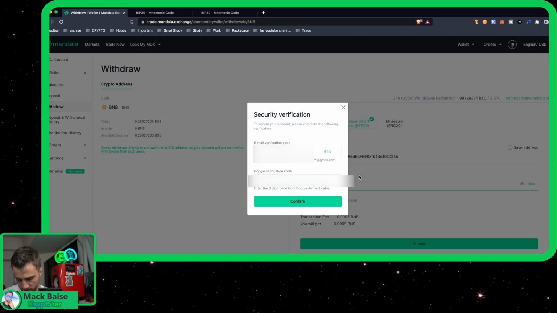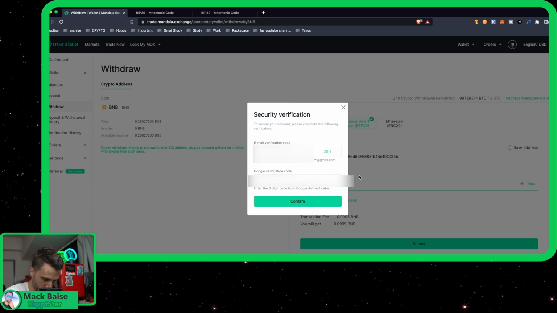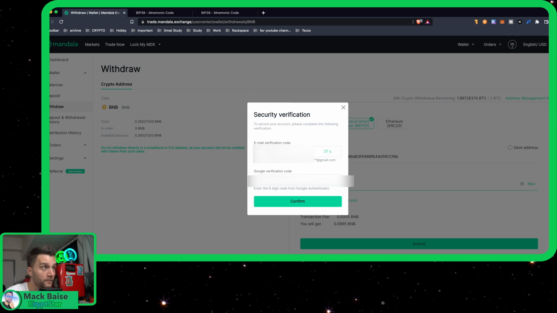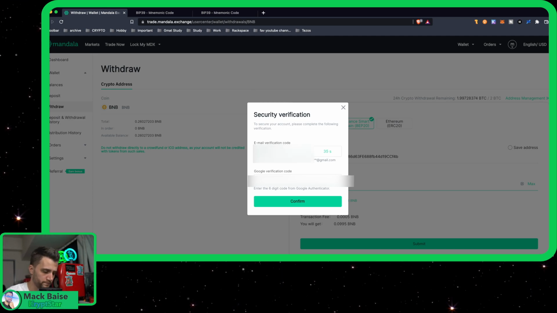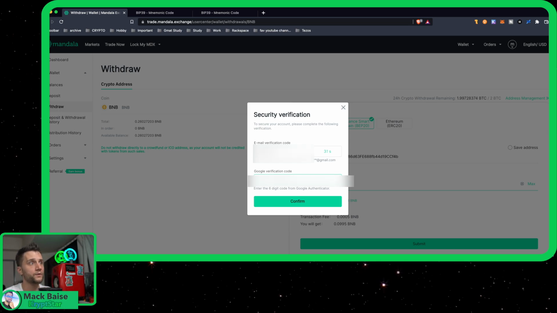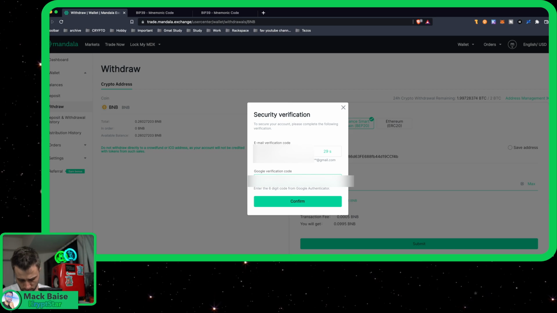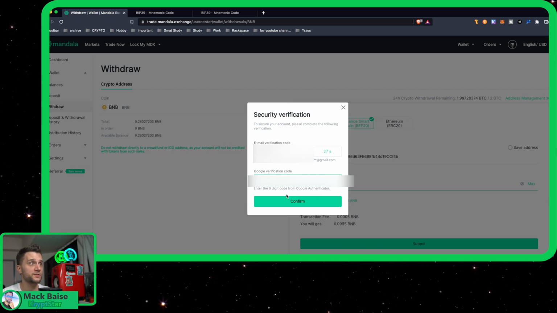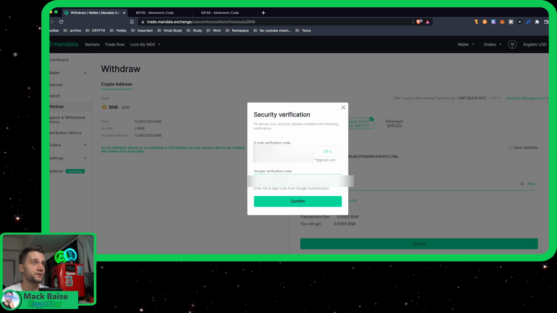My password is 649931. Google verification phone. You want to do this one first and then do your Google verification code later.